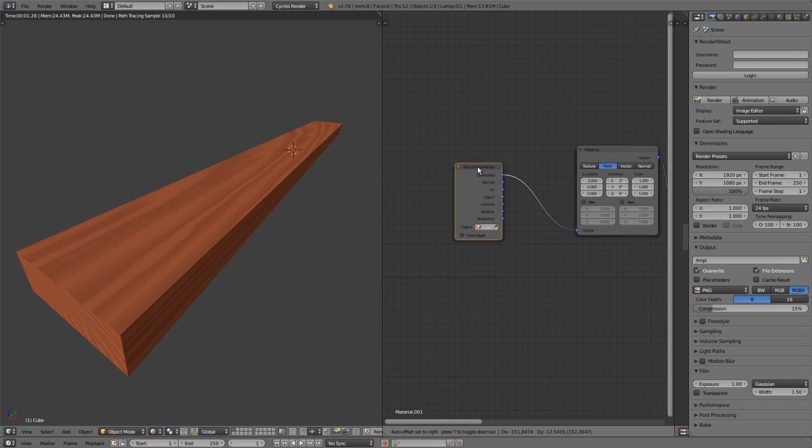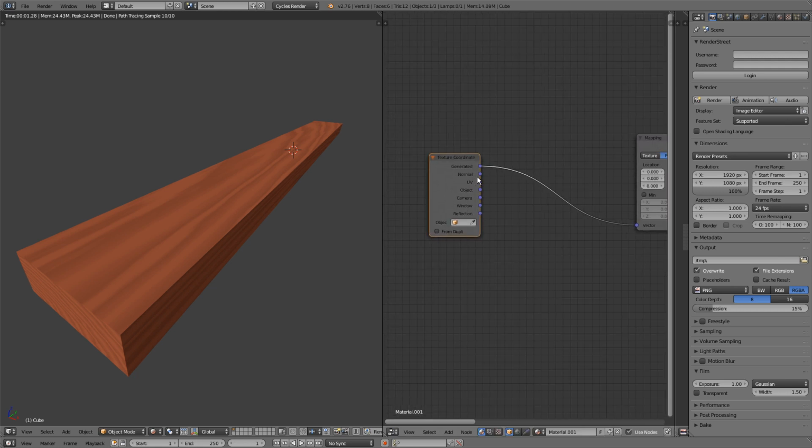So I'm going to left click and drag that to the left just to give us a little bit of room to work with. And the default is generated coordinates. Sometimes it might be better to use object coordinates and might yield a better result based on the shape of your object. But for this tutorial, I'm going to stick with generated coordinates.